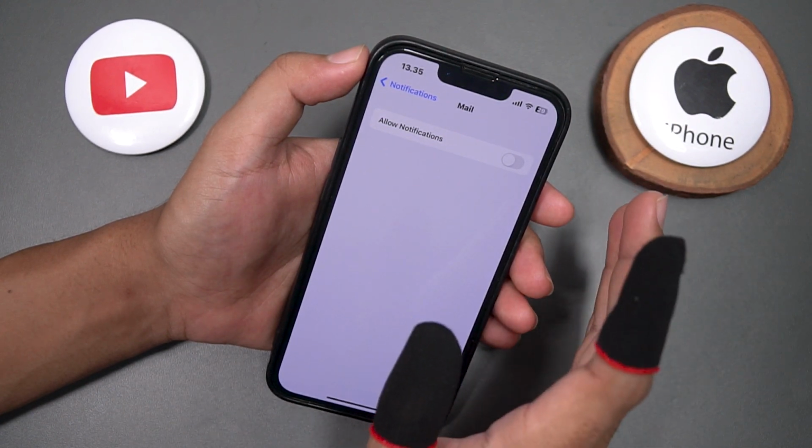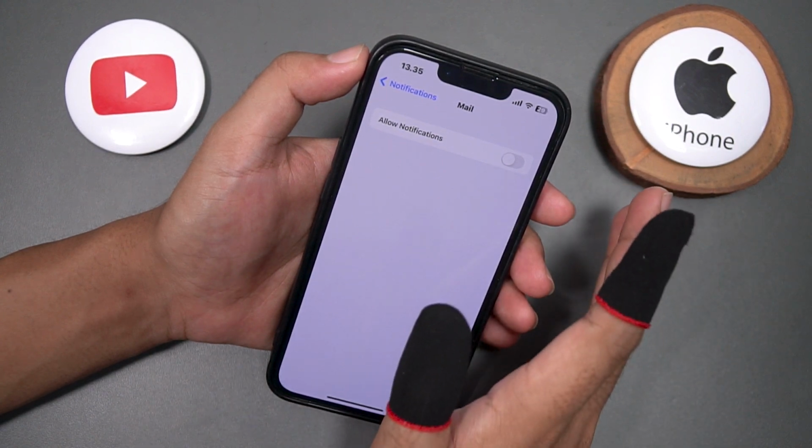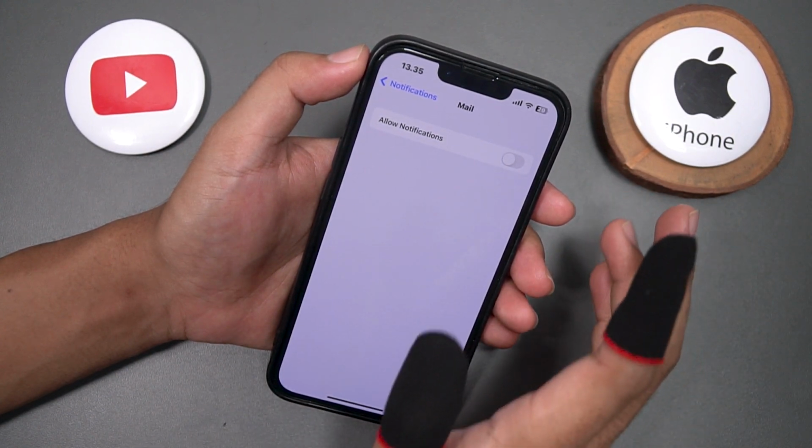Congratulations, you have turned off email notifications on your iPhone, giving you the peace and focus you need.